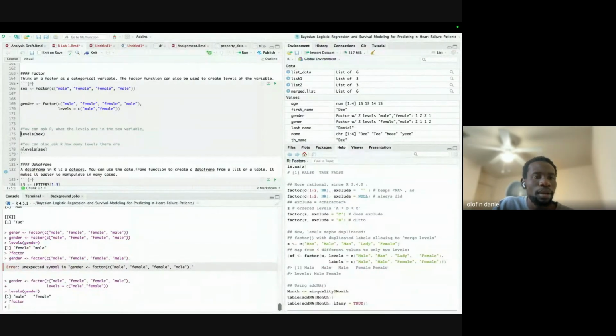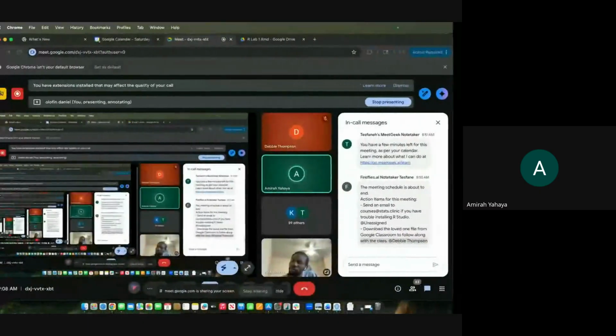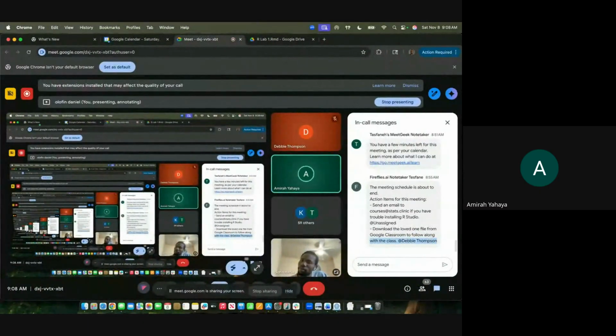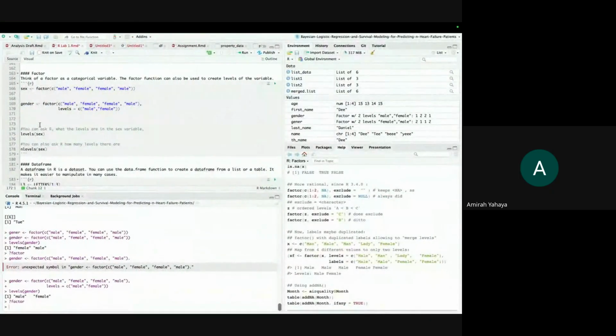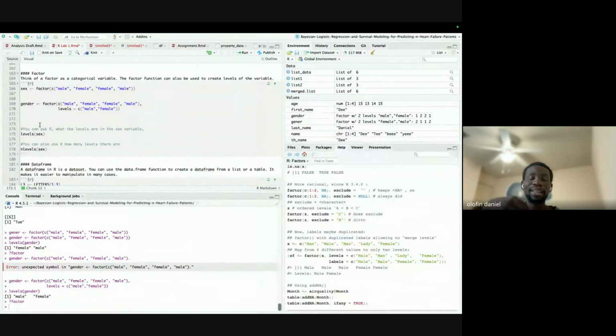So Daniel, how do you get the definition under factor in the source window? Just put question mark. Not that one at the top where you have four hashes, factor, and then under you have think of a factor as a categorical variable. Okay. Now, well, I think we have that behind.